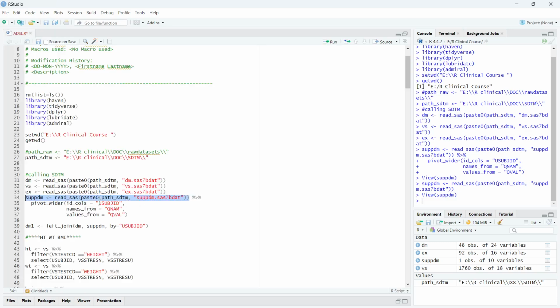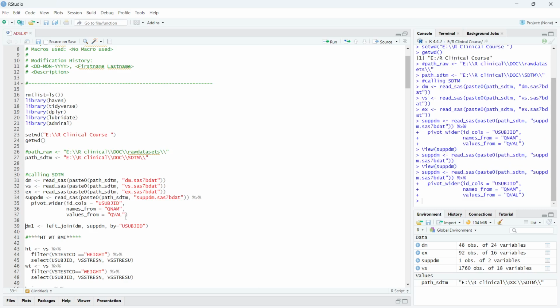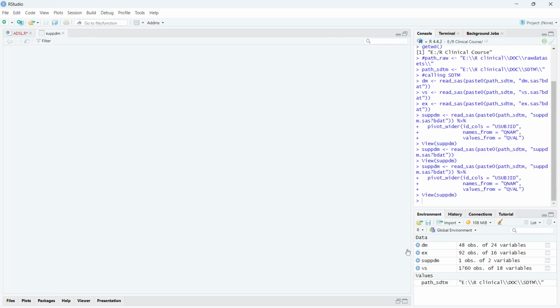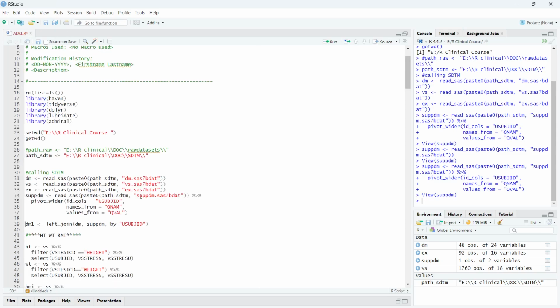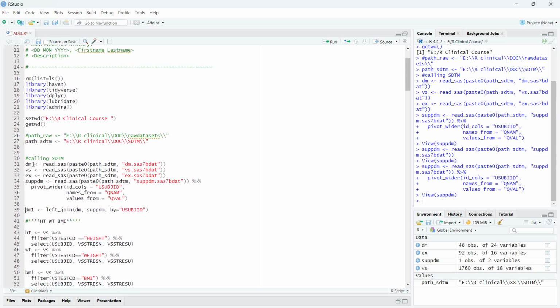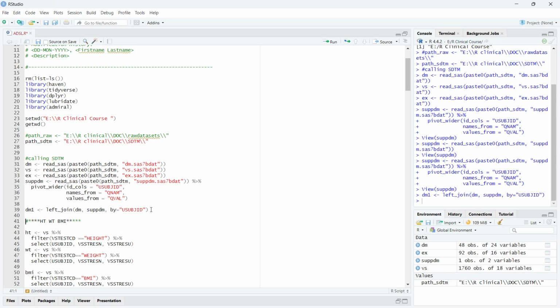The ID columns are based on unique subject IDs. There is only one record available, so we're considering only these two values, and that's why it's coming as two variables. So RACEOTH is coming on the top, and White is coming as the value for that particular subject. Hope you understand. Then we merge with the DM dataset, so the DM dataset and the supplementary dataset are merged by unique subject ID.